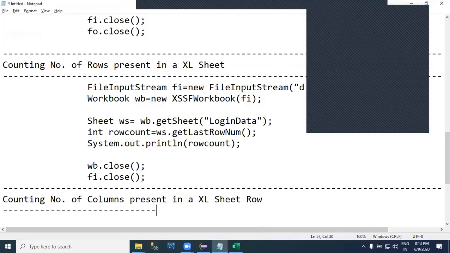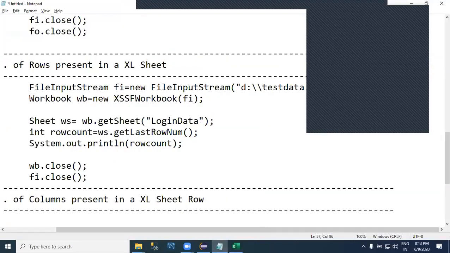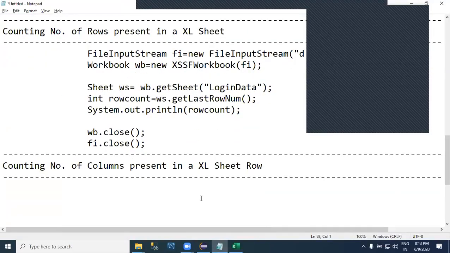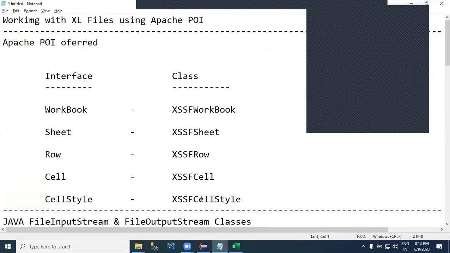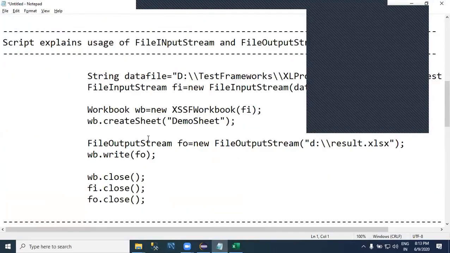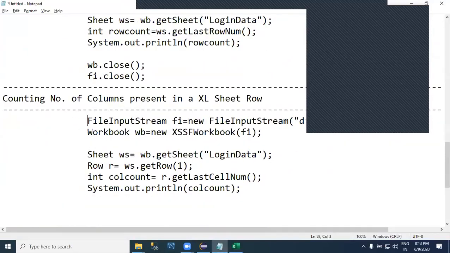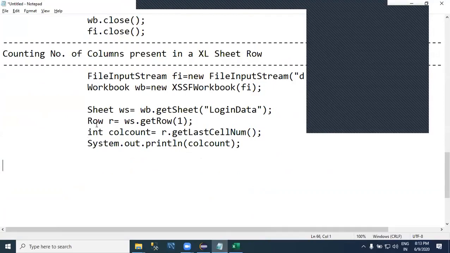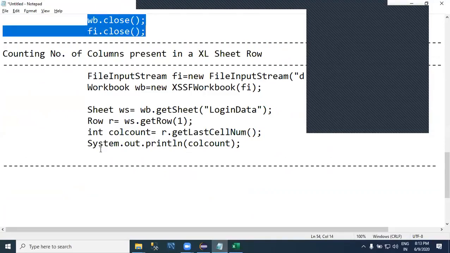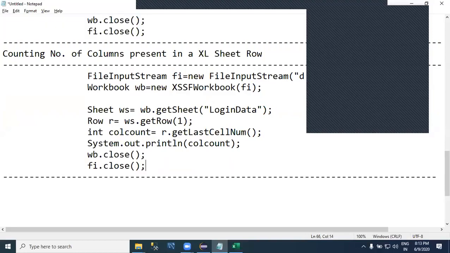So 3 examples I have, 3 programs I have discussed today. The first program explains using FileInputStream, FileOutputStream. The second program explains how to count the number of rows in a sheet. The last program explains how to count the number of columns in a particular row. And here, see, closing the workbook object and input stream object is not mandatory, but I recommend it for proper memory management. Right. I hope everybody understood today's session.